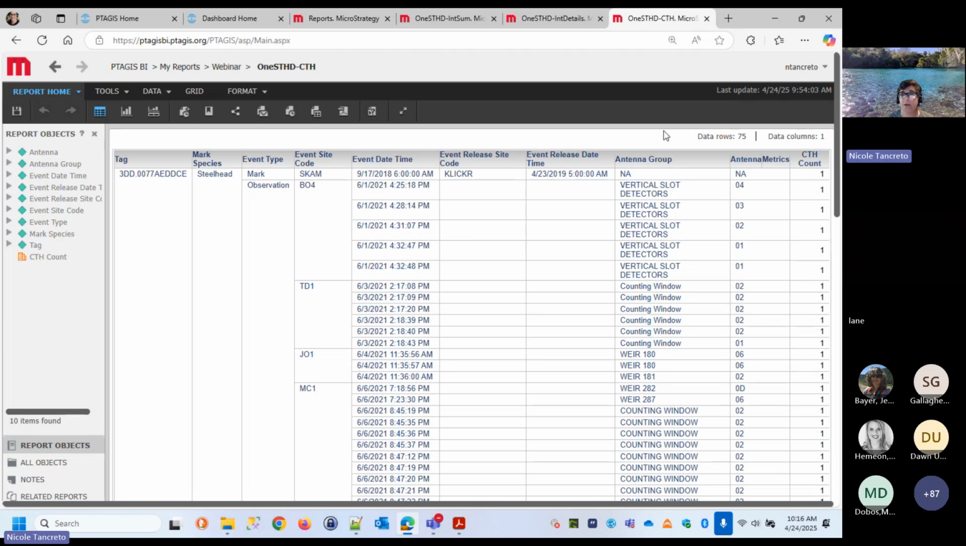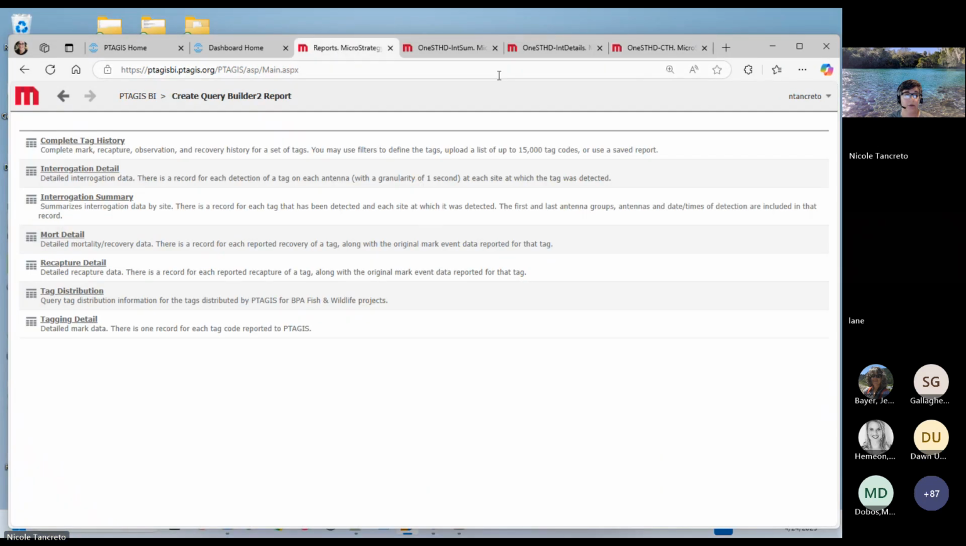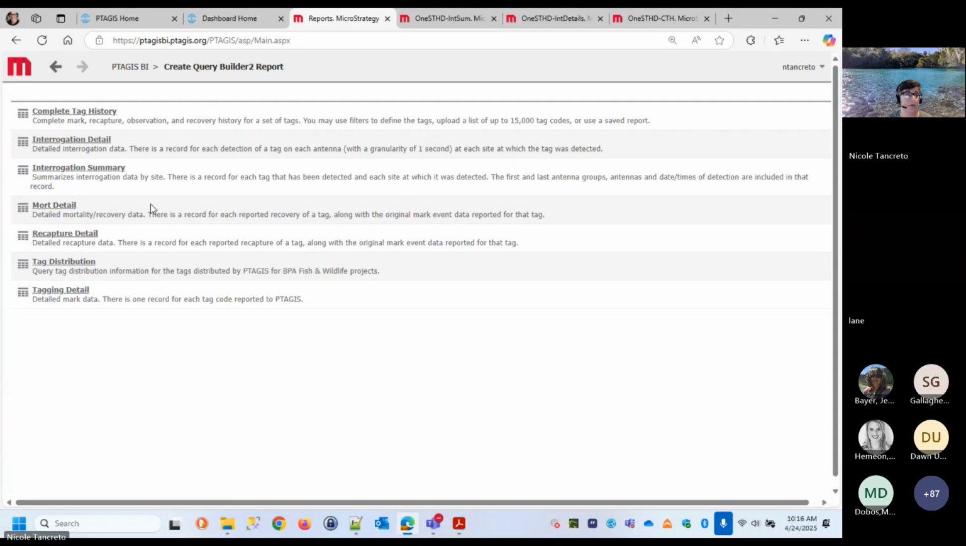So let's talk about how you build a report. Let's start with a pretty easy example. Say you have a list of tags that you put in a group of fish, and you want to check on that. You want to get all the records for those fish that have been recorded in PTAGIS. So we're going to run a complete tag history report.